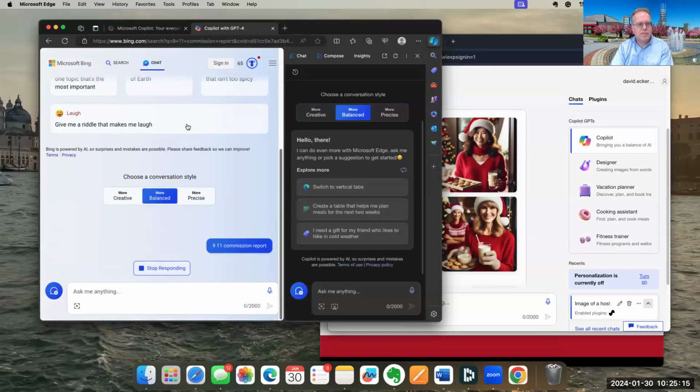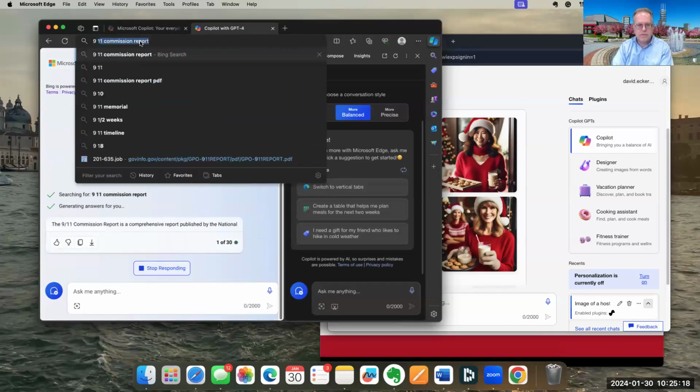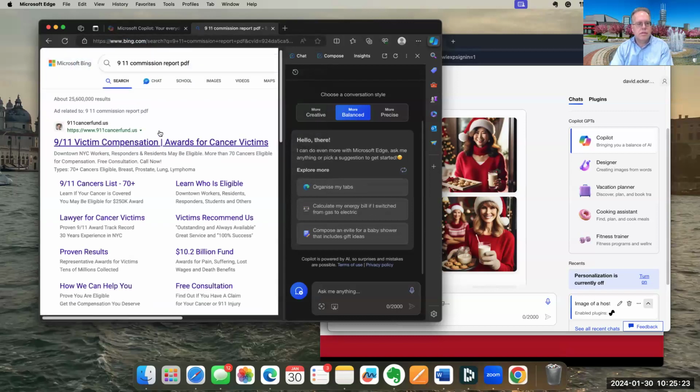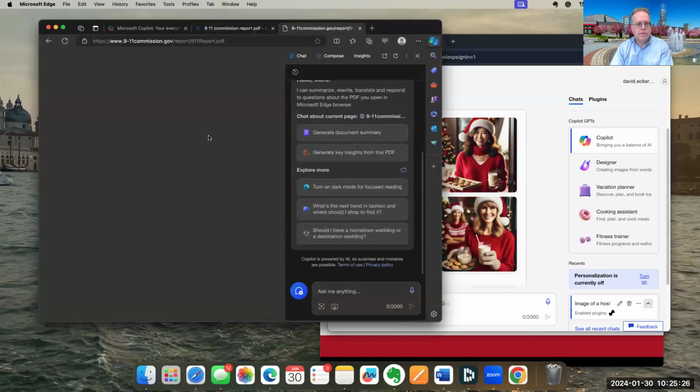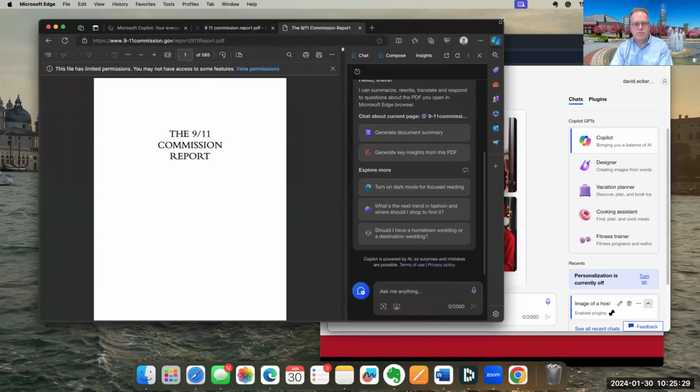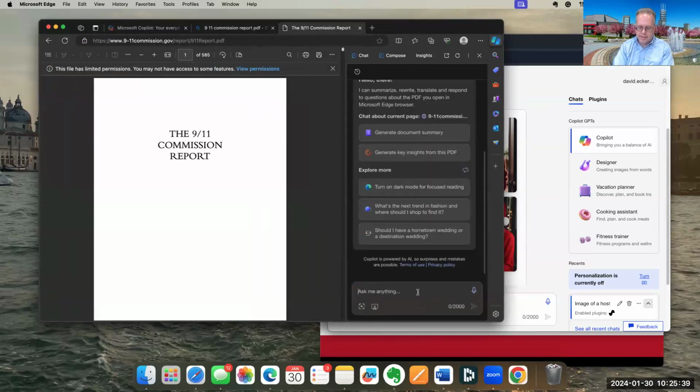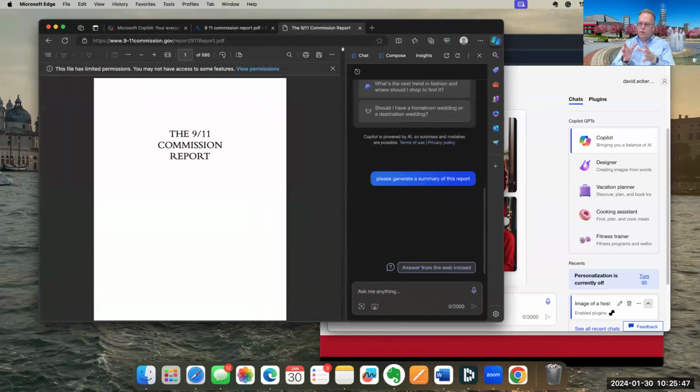if I put the PDF in, this is the PDF document of the 9/11 Commission report. It's 585 pages. Now, I'm not going to read the 585 pages, but with Copilot on the right side, I can ask it, please generate a summary of this report. Now, it knows that I have, I have to give it permissions.